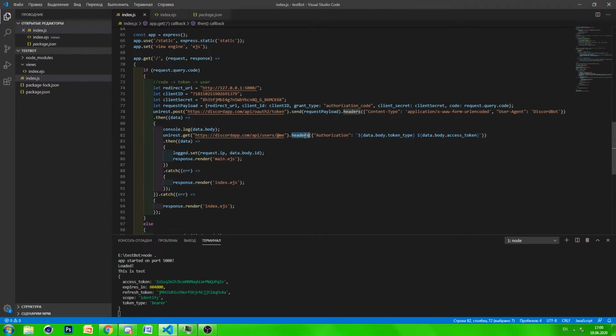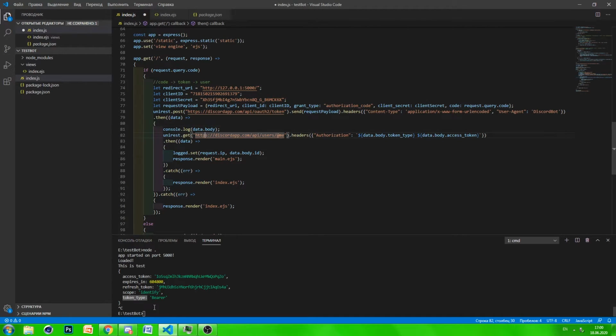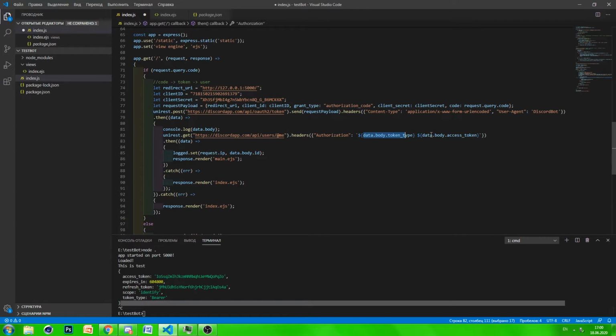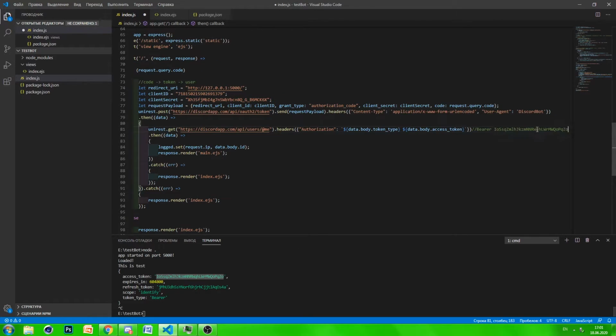And there's only one header here. It's authorization, and we have to provide the token type from the data we got from the post request. It's data.body.token_type, like here, and an access token, then dividing them by space. So it should look like bearer, and this, like this. It should look like this, and it's a header authorization.